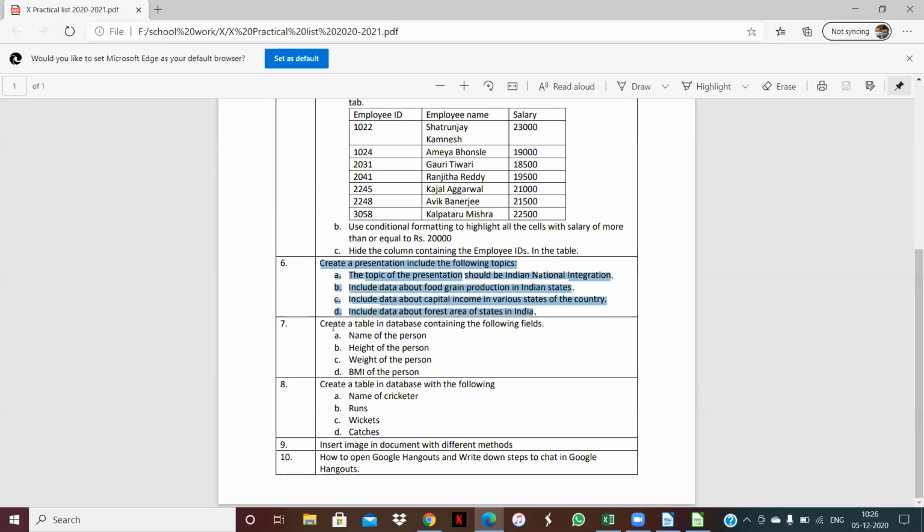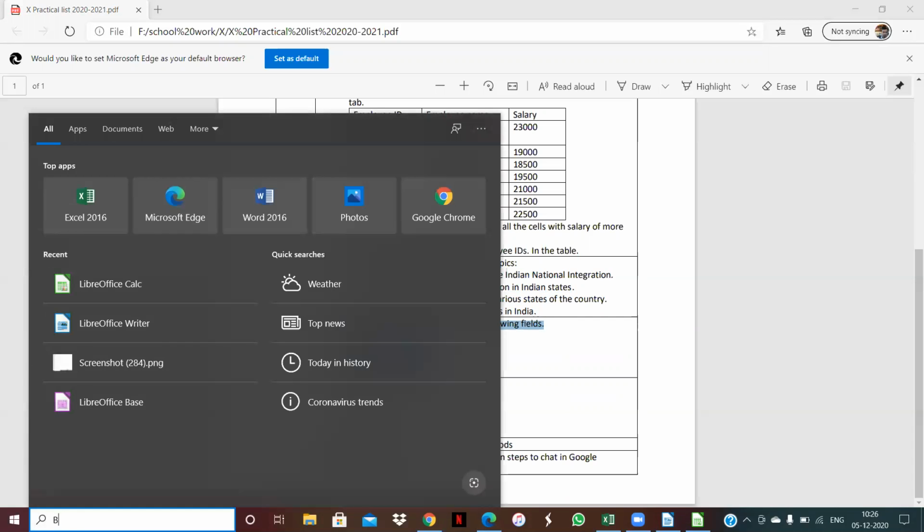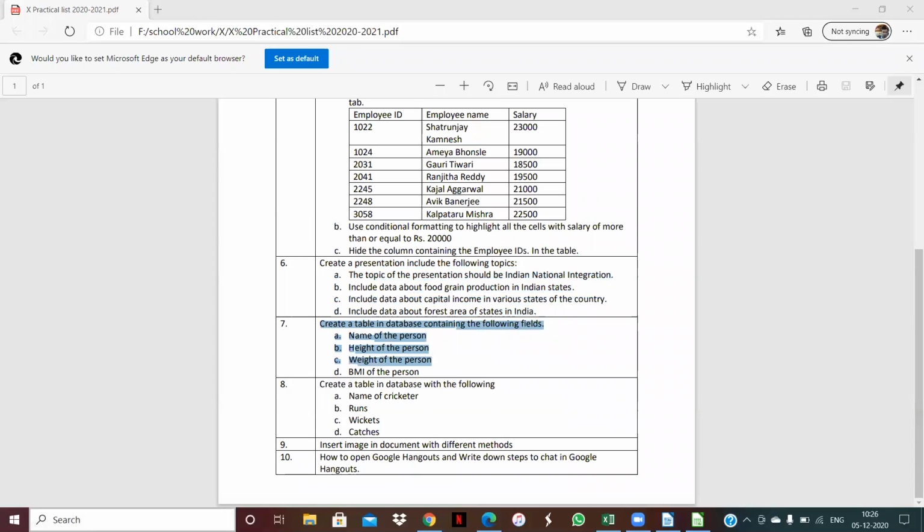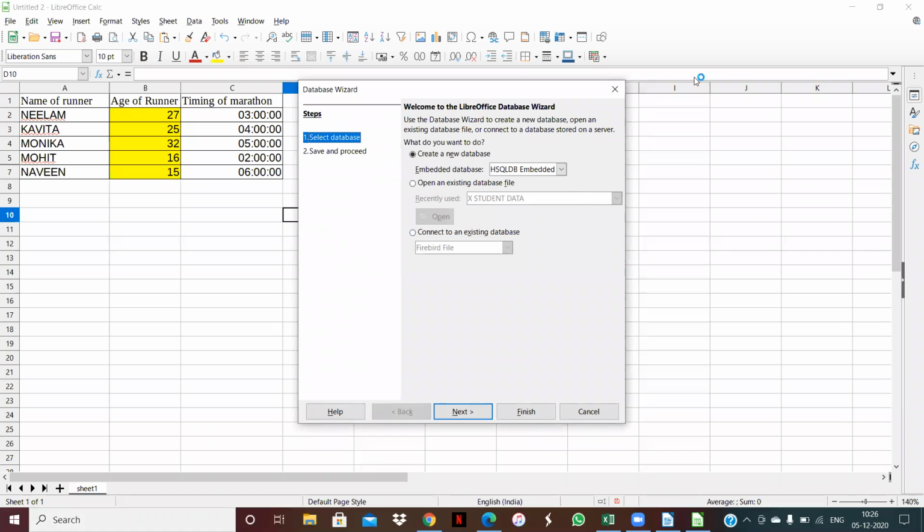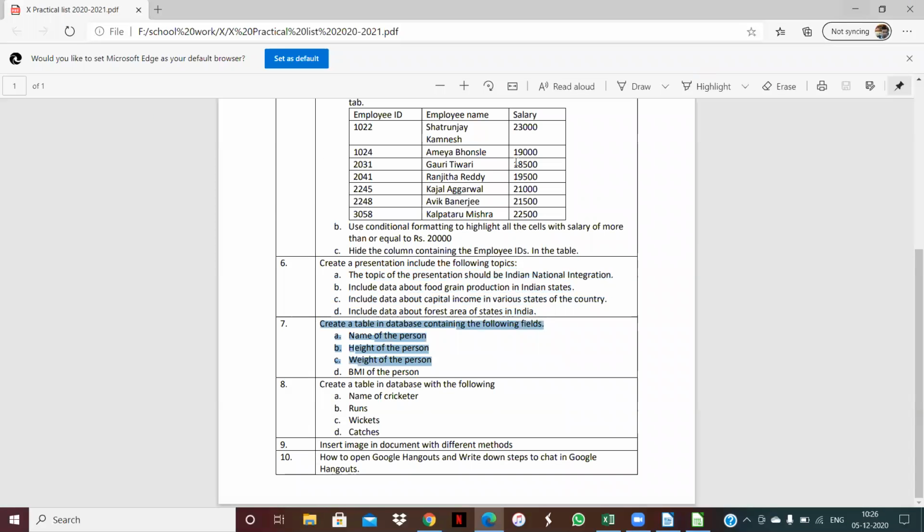After that, next is the DBMS unit, meaning you have to create a database table that has the following fields. How can you create that? I am just going to show you. I am opening LibreOffice Base. Now it will ask me whether I want to create my own database.